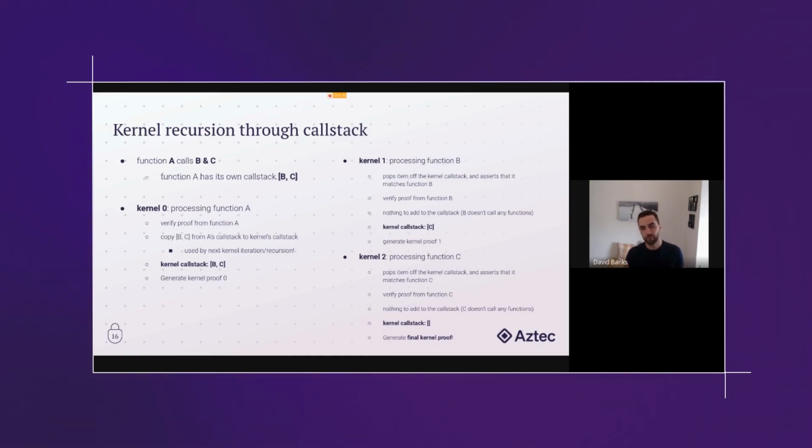So you can prove that function A executed correctly, get its call stack, and then you hand that into the kernel. Now, what it's responsible for doing is, each time you go from one kernel to the next, and you see here on the left, there's no verification that the kernel stack necessarily links to the next one. But now in kernel 1, on the right, when we're processing function B, it's going to pop an item off the kernel call stack, which comes from the previous iteration. And we're going to see that it's B, and make sure that it actually matches the function that's currently being processed by the kernel.